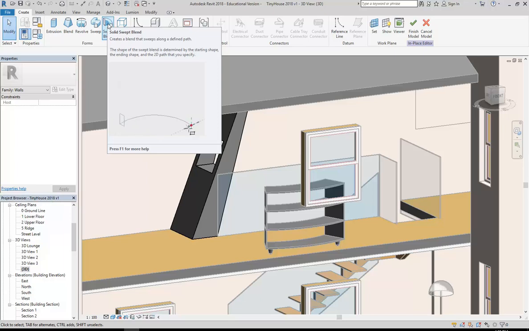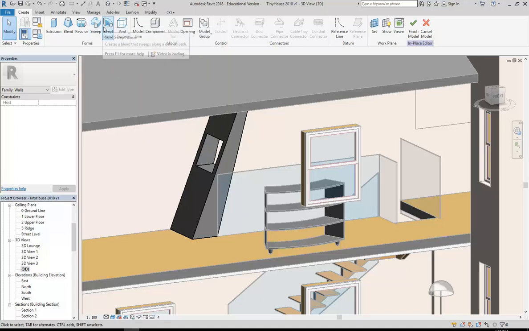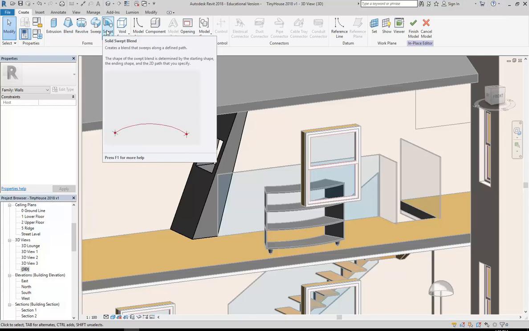With swept blend, you can only use two shapes, just like a blend, and then also, basically a swept blend is a combination of a sweep and a blend, so it's limited to the two shapes, but those two shapes have to be parallel with the tangent. I don't want to get too technical, but basically they've got to be in line with the end of your path, and the path can only have one shape as well. So it's quite a limited tool.